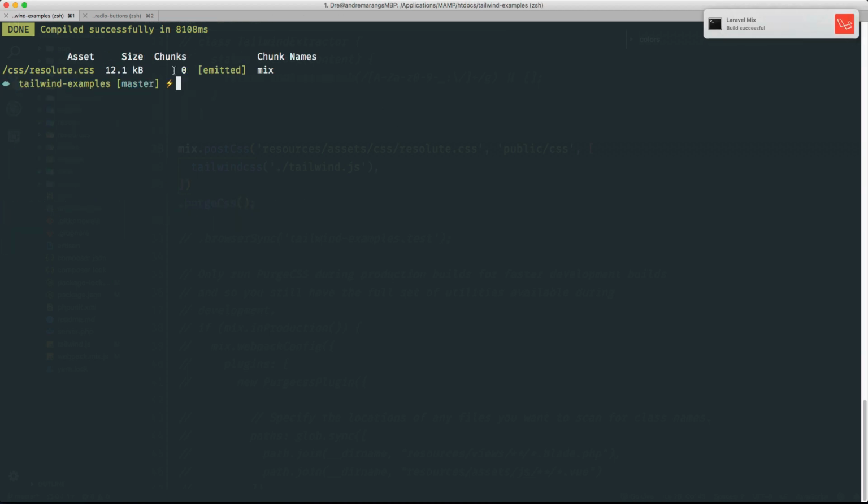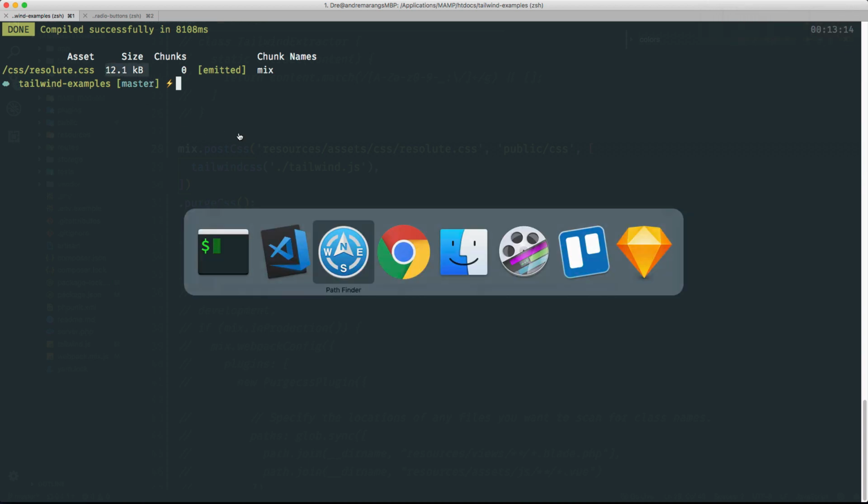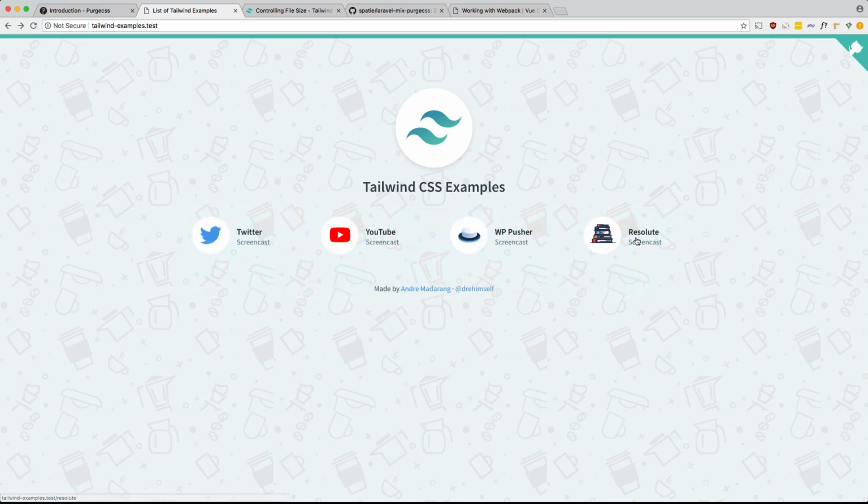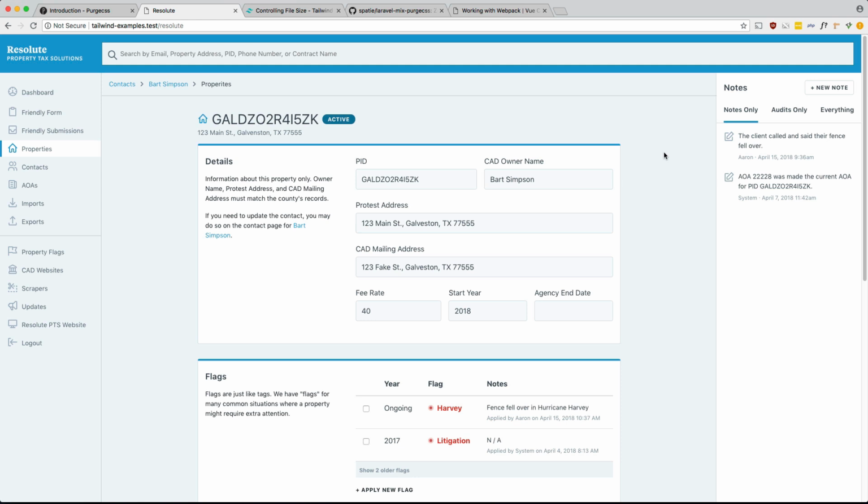Okay, and there you see it's down to 12.1. So that's a good amount of savings. Let's double check here, 12.1. And let's see if this still works. And it looks like it does. Cool.